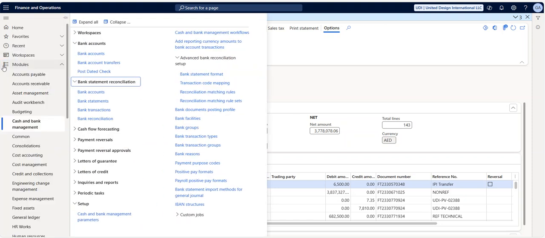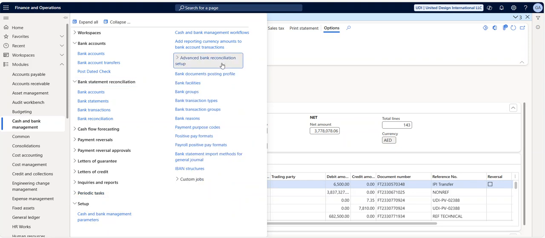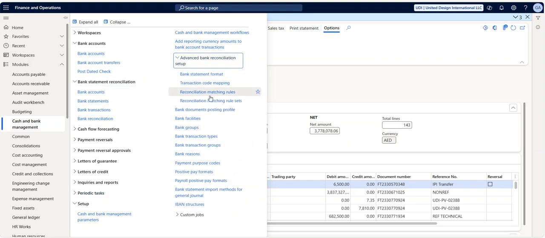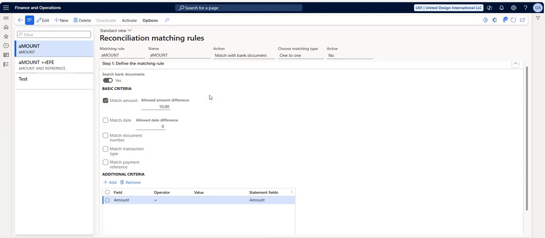I will show you where we define that particular criteria, in Advanced bank reconciliation. Here I have defined it as 10. So it will take plus or minus 10 and mark it as clear. If it is more than that, it will stop there and that record will be unclear. We need to clear it by force, by manual clear.